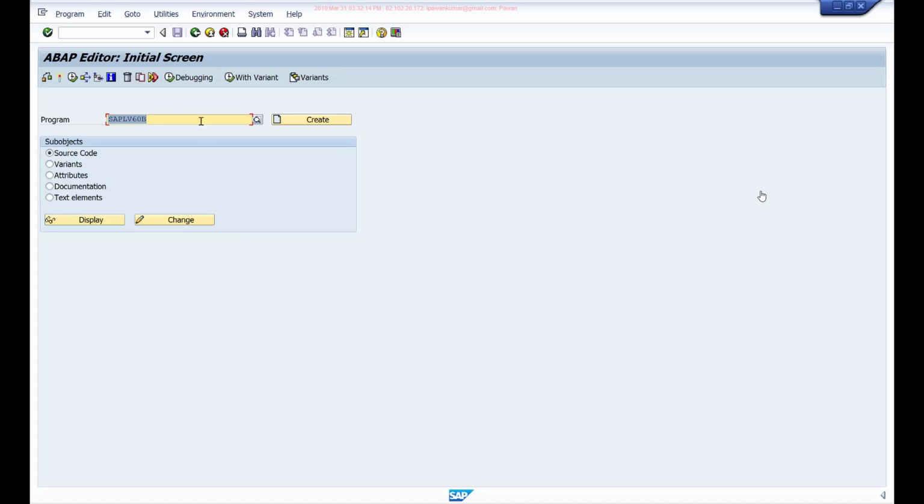Now coming to screen exits, let me take one example. Let's say I want to enhance this purchase order transaction. So I'll go to ME21N transaction.